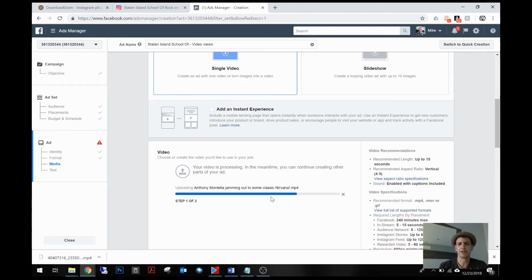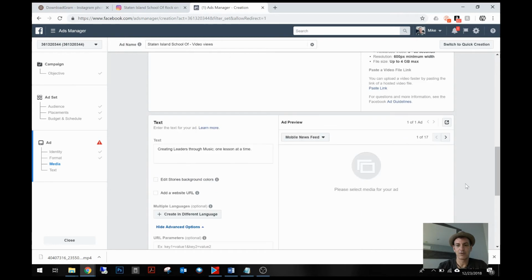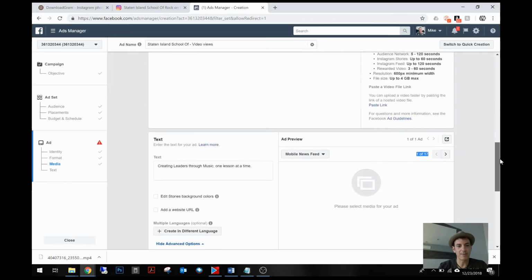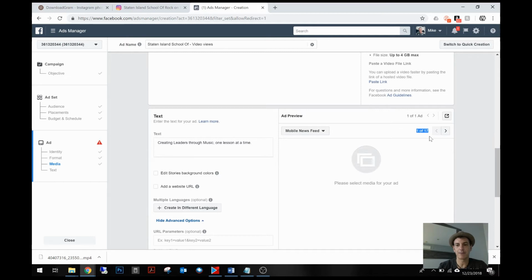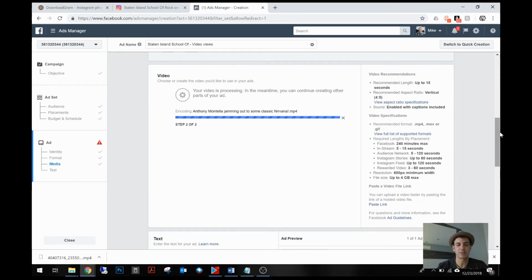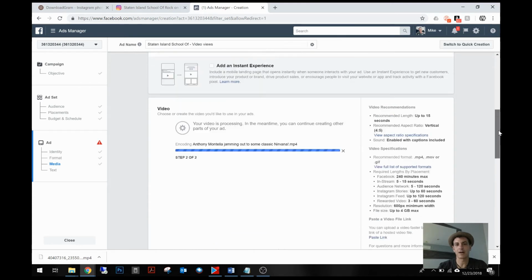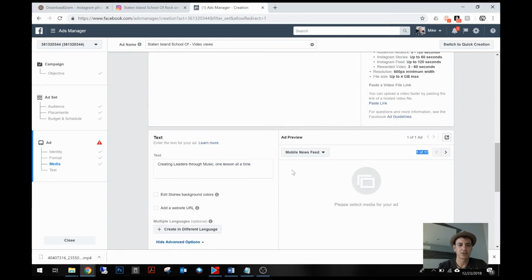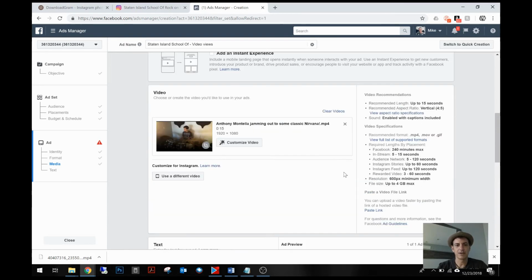Once this is done, it's going to populate and show up, and then Facebook is kind enough to give you all of these great little placements. This is what I'm referring to as the 1 to 17. That's if your video is good enough, if it's the right format, all that other good stuff. It's going to populate for almost all of the 17 options and feeds that Facebook has. So once this comes back up, it should be popping up soon. It's going to render, and then it's going to put Anthony jamming to his Nirvana there. There it is.